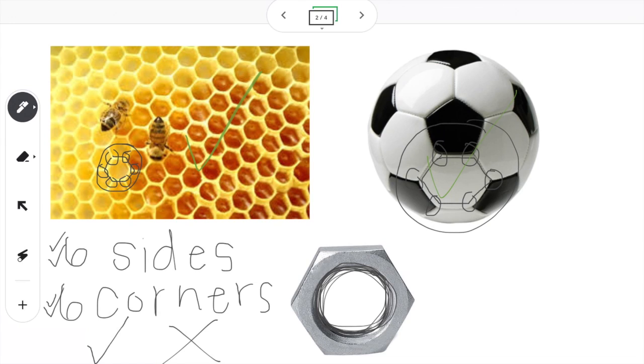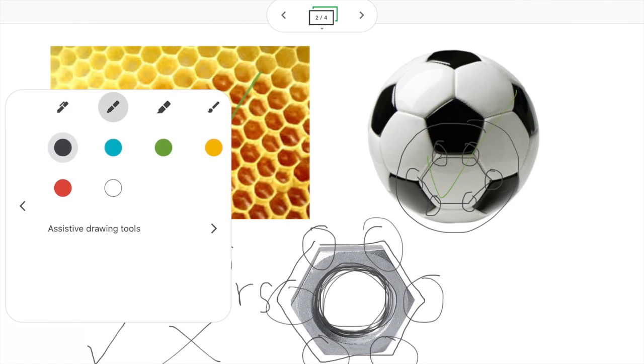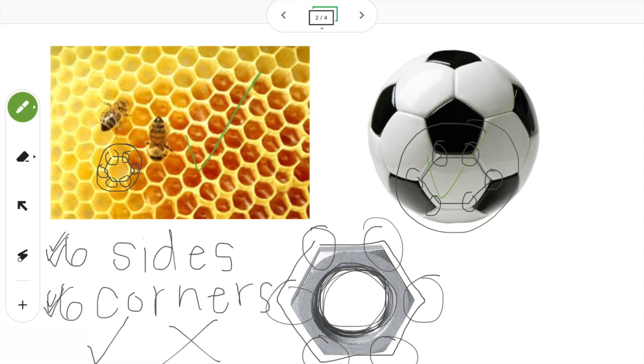Let's go ahead and count. Count with me. 1, 2, 3, 4, 5, 6. 6 sides. What about corners? 1, 2, 3, 4, 5, 6 corners. Perfect. So the outside of the building nut is a hexagon. Pretty cool. I want you to take a peek around your work spot at home. See if you can find any real life hexagons.